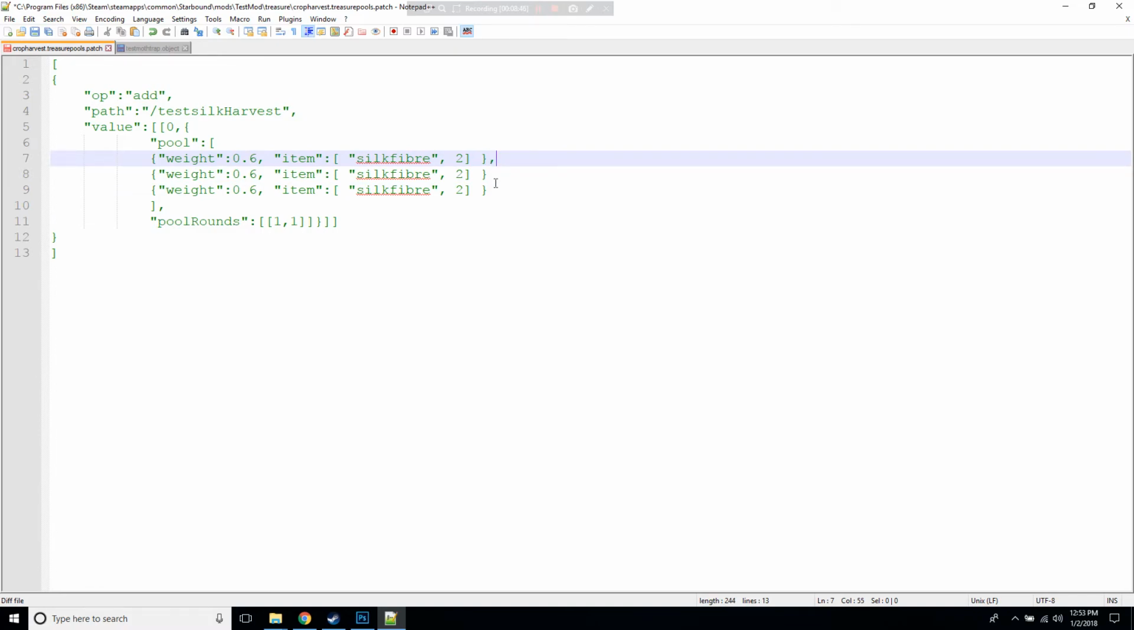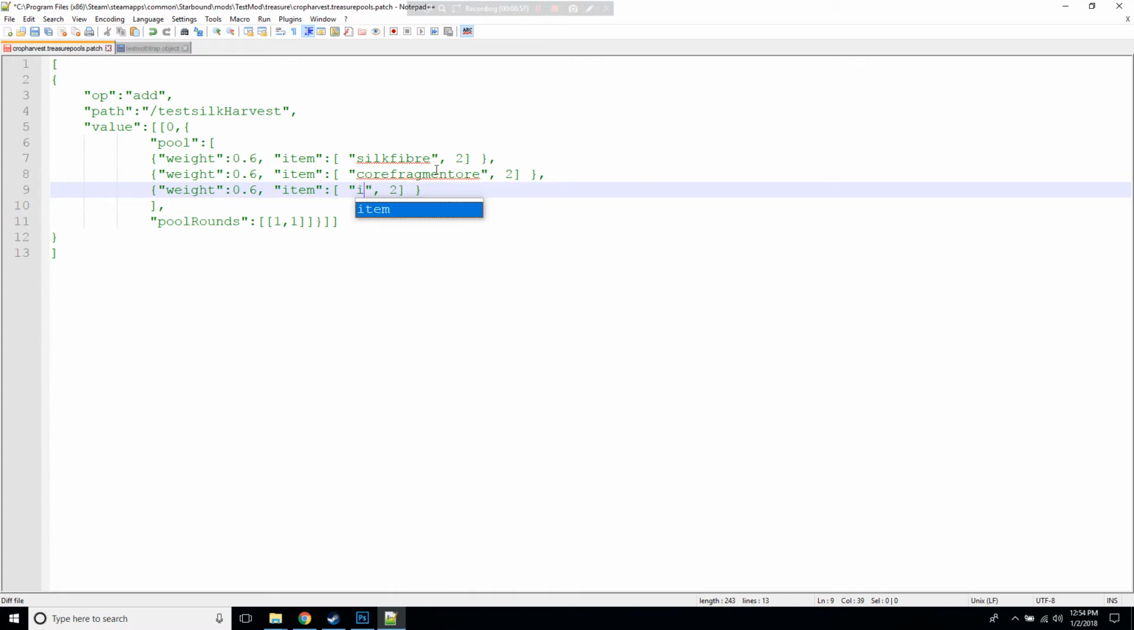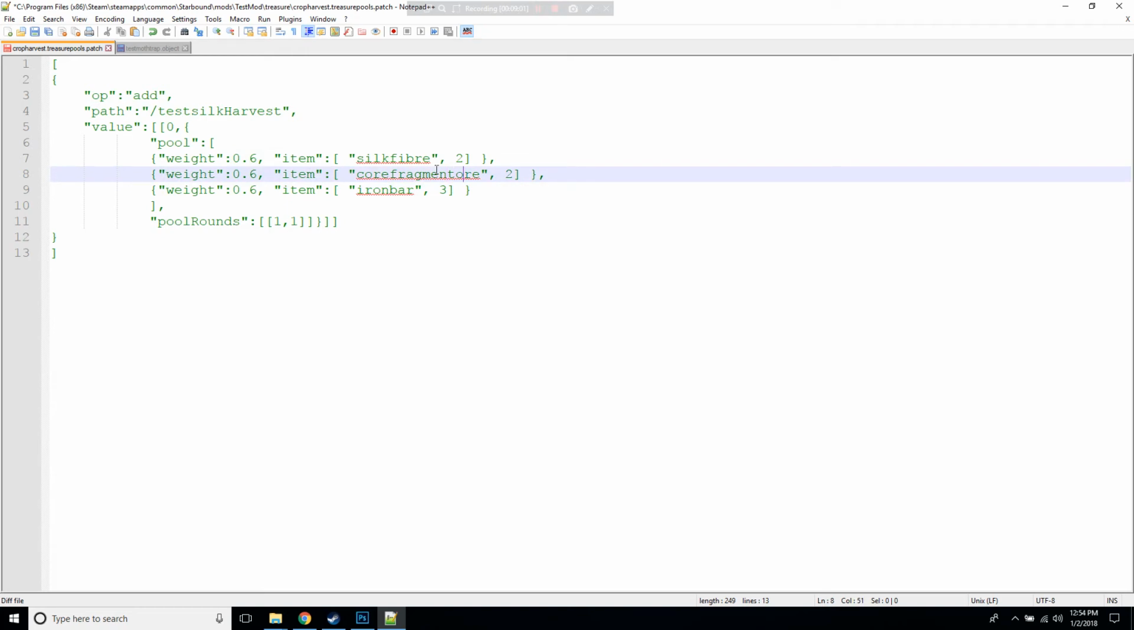So what I'm going to do is put a comma after these two, but not the last one. So let's say we want core fragment ore and iron bar. This is what you can get when you collect it. Now over here, as you can see, weights. So this is the weight of 6. Let's do 1 and 1 for these. So actually, let's do 3. Let's do half of this.